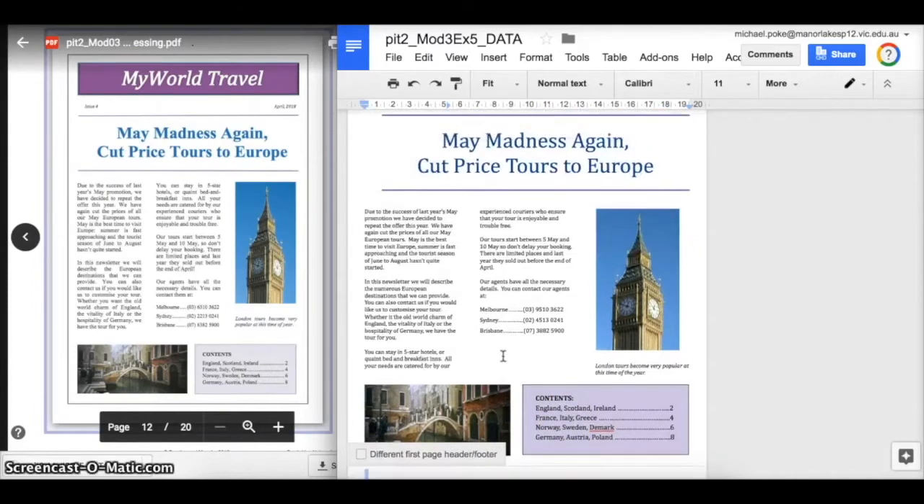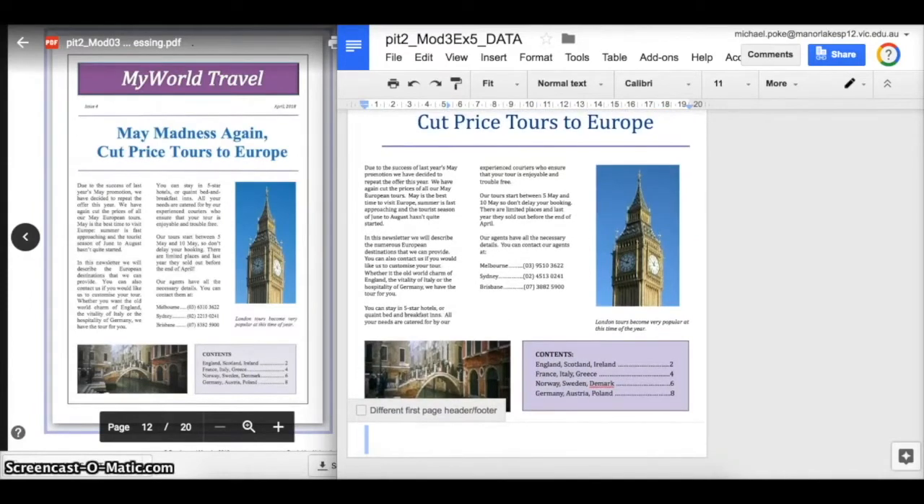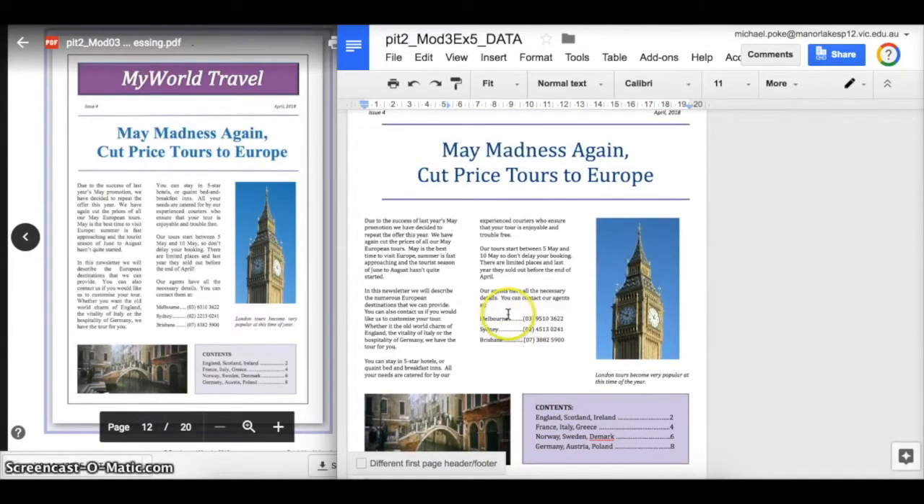So it's just all about tweaking and fiddling and having a try, things to get it to look right. It's not perfect. Actually, there is one more thing.